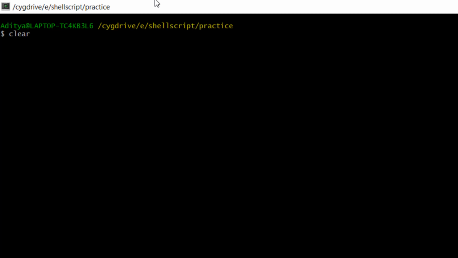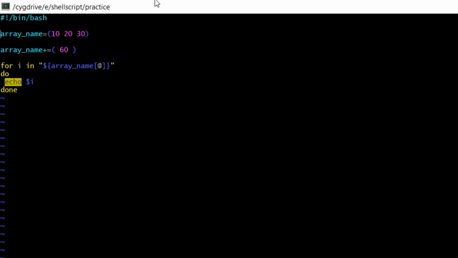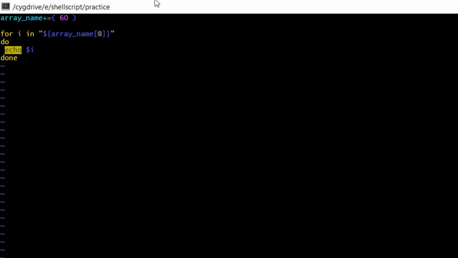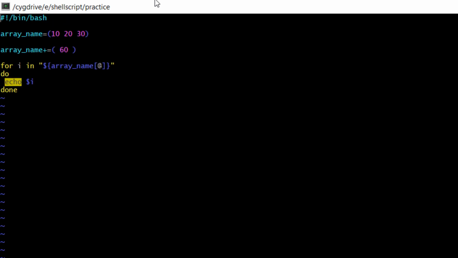Now, what about negative values? Let's talk about negative values. For example, here I have mentioned some data. First of all, let me remove this one. Now you can see that 10 is stored in index number 0, 20 is stored in index number 1, and 30 is stored in index number 2.